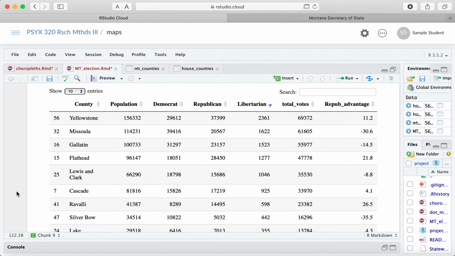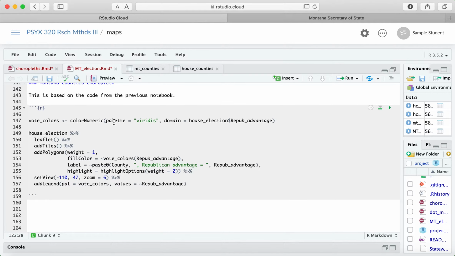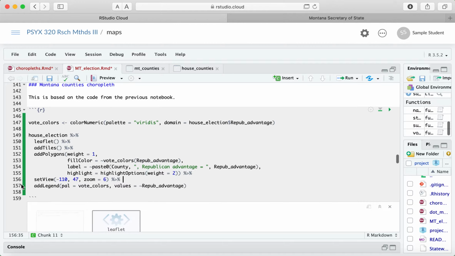Okay, so now we can create this choropleth, and again, this should look familiar from what we did before. It's kind of a complex thing, but pretty much we're just doing this house election, and then leaflet, add tiles, and then all this code in the add polygons is what sets it to the color, and then this creates the pop-up, and this line creates the highlight of the county. And then we're going to set the view to the middle of Montana, and then let's go ahead and run that and see what that looks like.